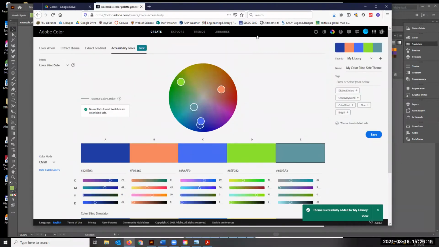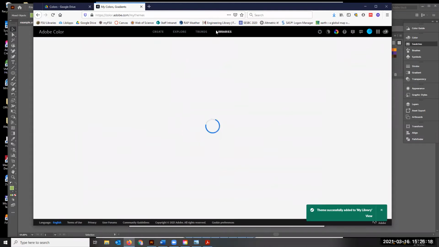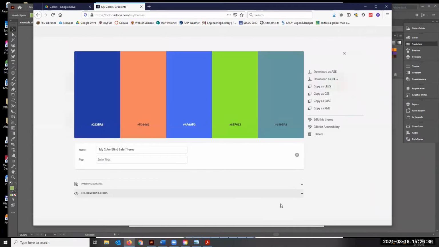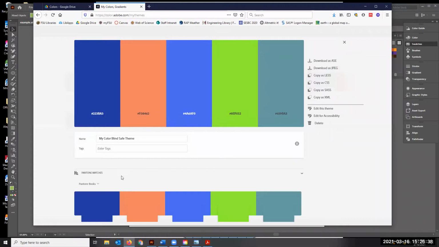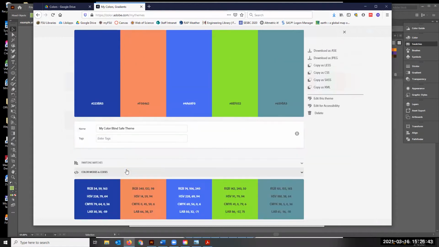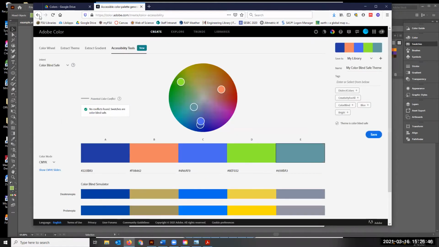And then I can always come back up here to my libraries and I can see color palettes I've used previously. Like this is an engineer technical drawings palette I used for something recently. So I can come in and see palettes that I've liked. I can see what their colors are. I can download this and it works out really well. It gives me the Pantone colors if I want to use that within Illustrator, color modes. So this is a great free resource. I really like it. You can also make gradients.